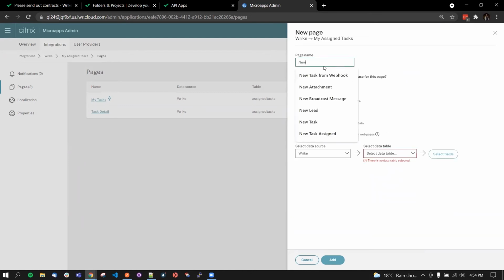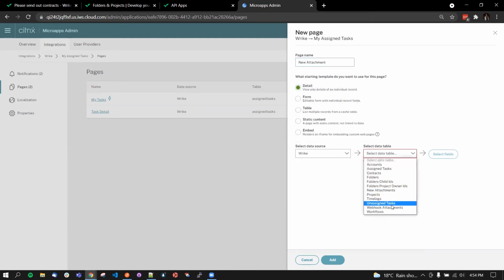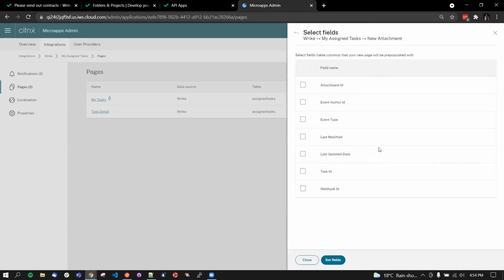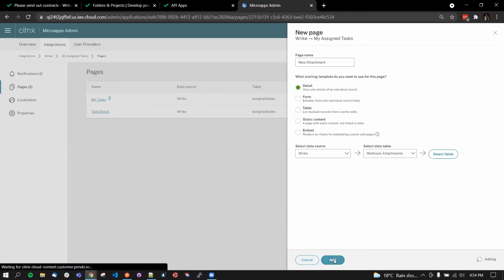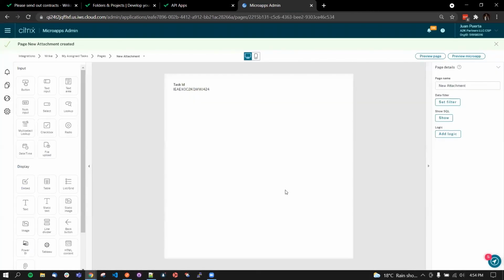Let's call it new attachment. It will be a detail page with the attachment and the task ID. Well, just task ID. So you pick the webhook table as your detail page, so that when you're using that relationship, it can see the data.